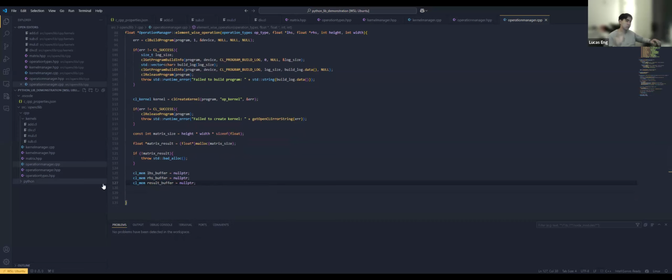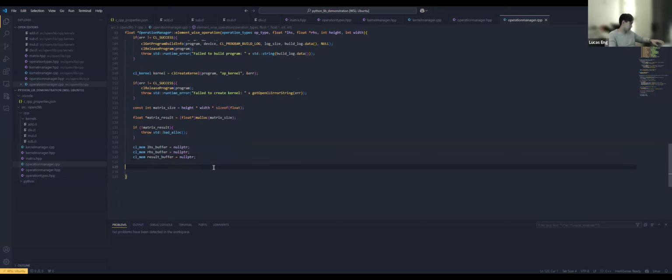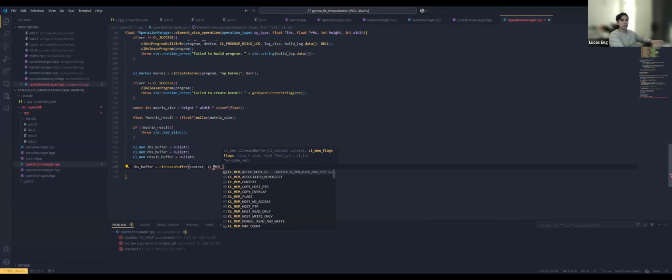Okay, we only have to use buffers. So what we're going to do is load all of the data from our floats, from our arrays, into the buffer, do the computation, and then we have to put that result from the result buffer back into our matrix result that we allocated. So let's create these buffers. Mem read only.